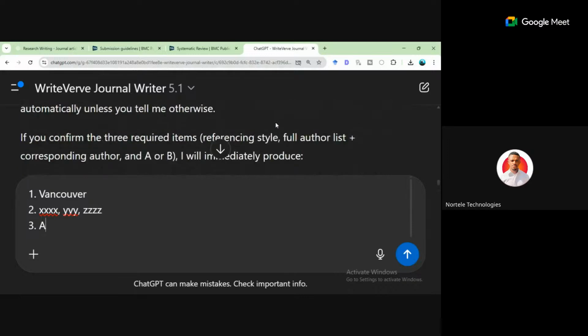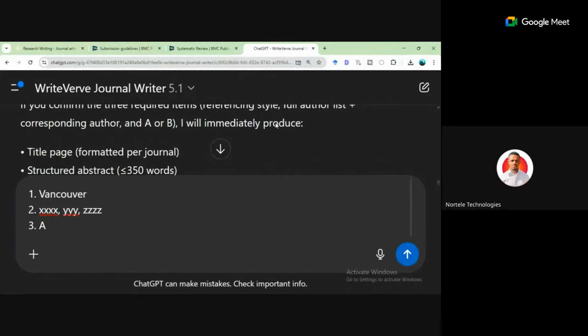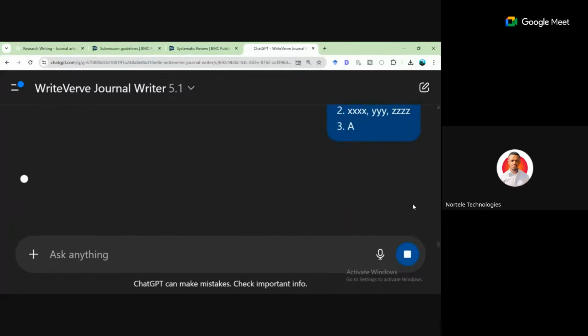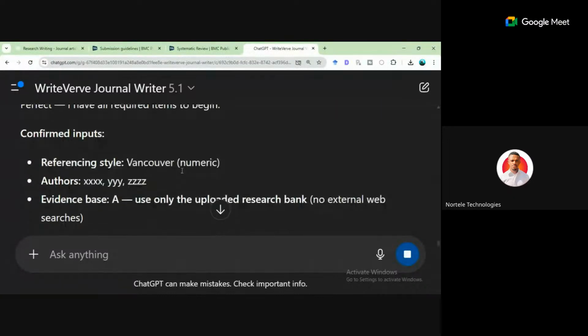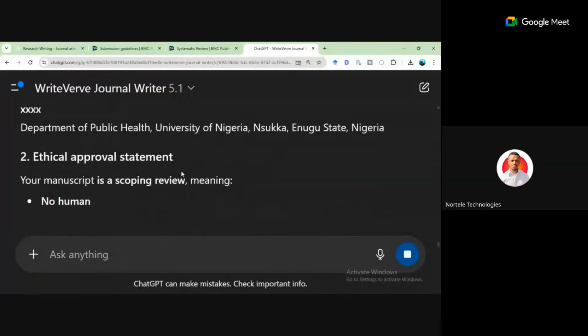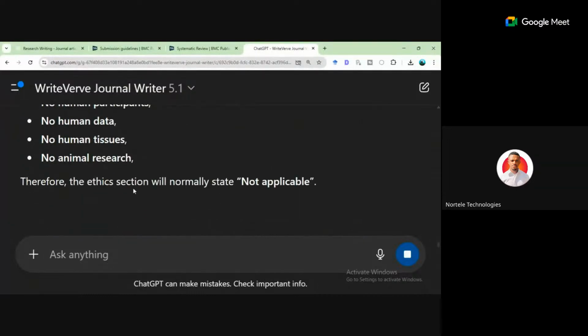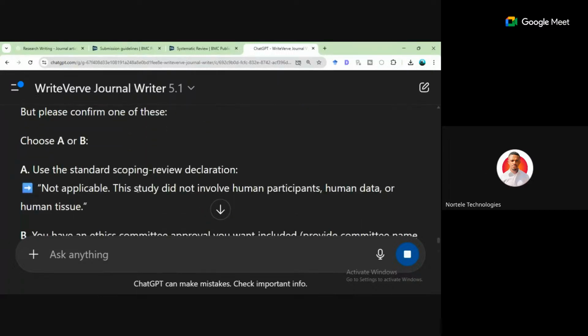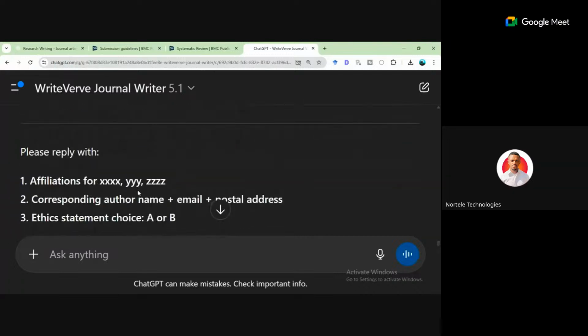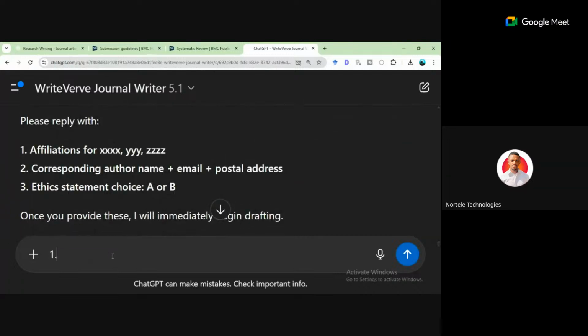Okay. So right now, this is it. So I'll just press enter when I'm done and see what it says. Okay. I'll just tell it to give me placeholders. So this is not asking what the affiliations are. So I just say just use placeholders, please.